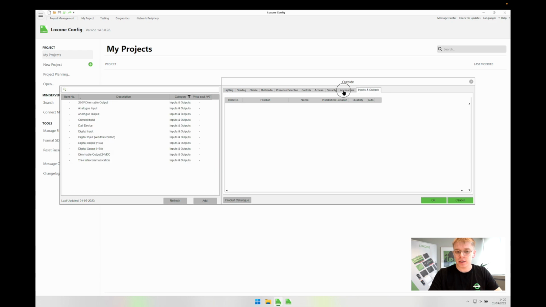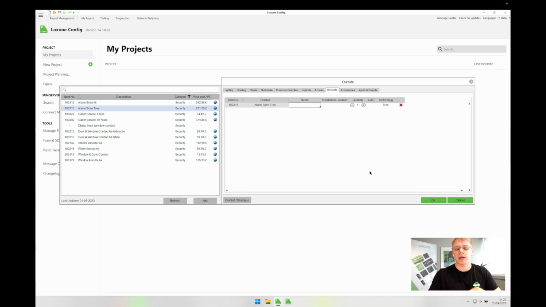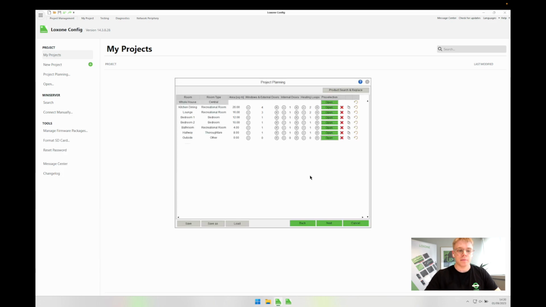Fantastic. There's nothing else here that I need to add. Perhaps under security, we could add the alarm siren. So they have a fully fledged security system here. Press OK. Fantastic. We have finished the allocation for each room, and we've also added all the products and devices that we really need. And this is always a basis.